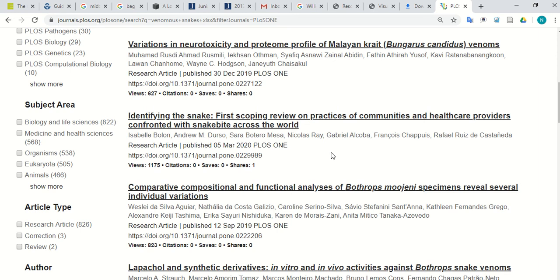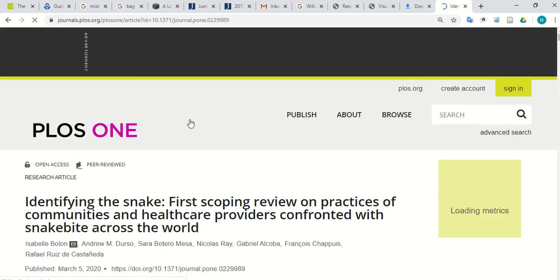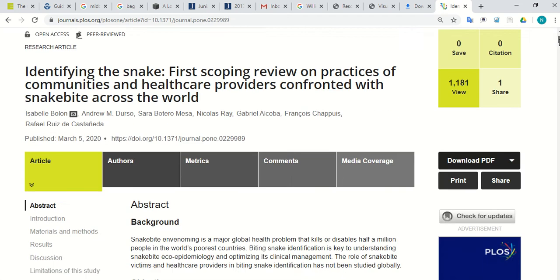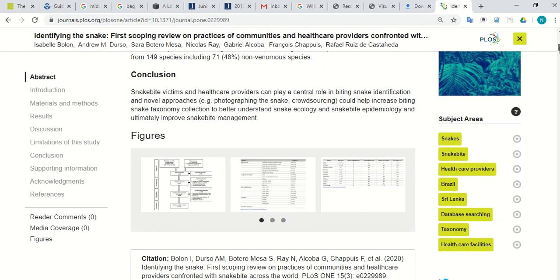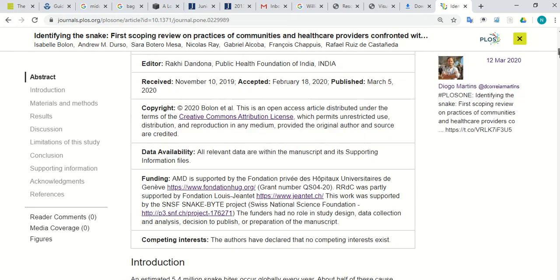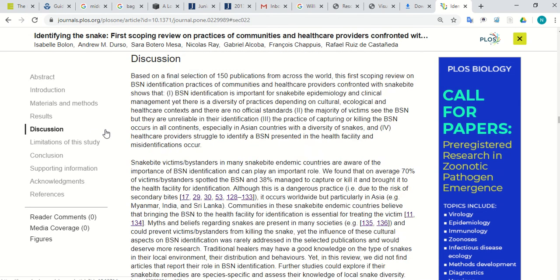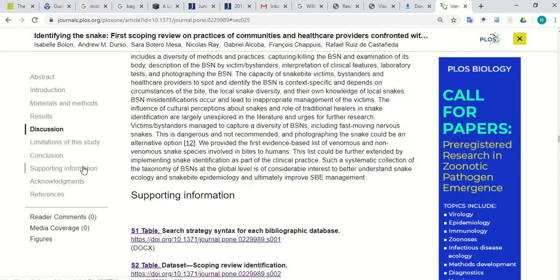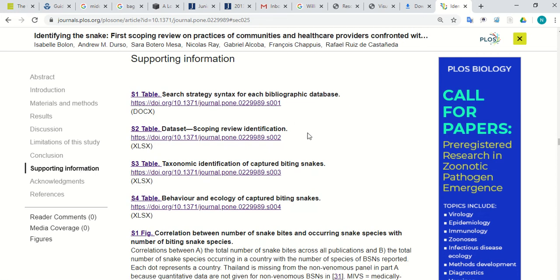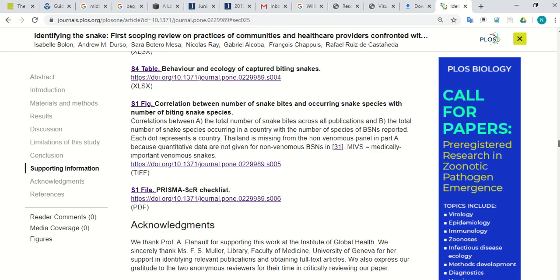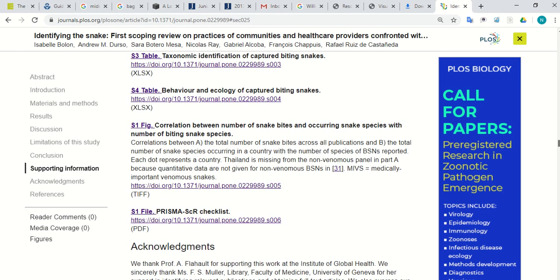Okay, so here's a snake bite identification one. That looks a little less like I'd have to do a ton of work to figure out what the variables meant. And all right, you probably want to read the paper first, but we're going to go down to supporting information. And there's a ton of XLS files here. So like I said, it would be good to read it.